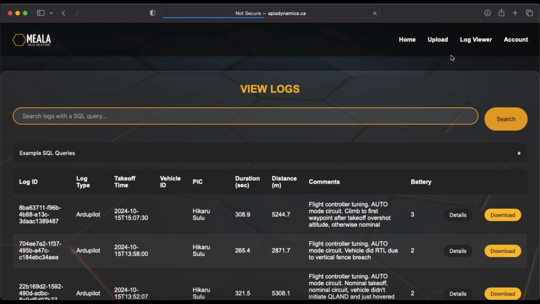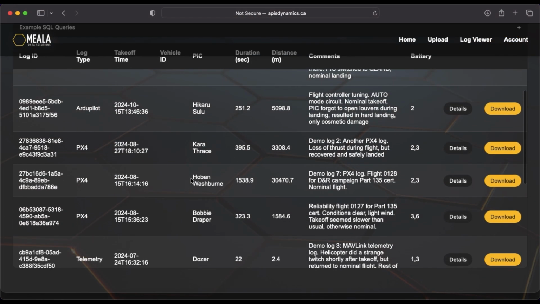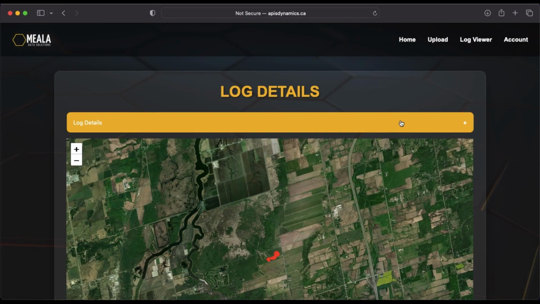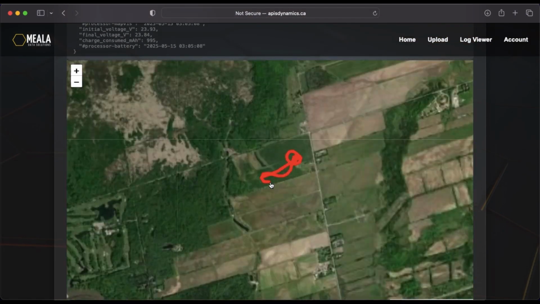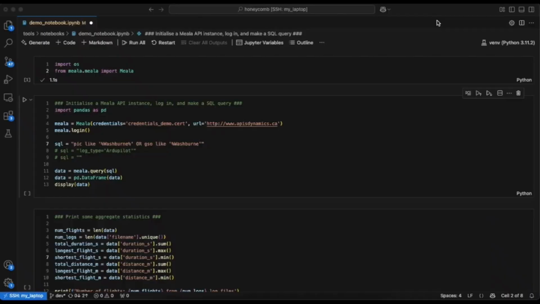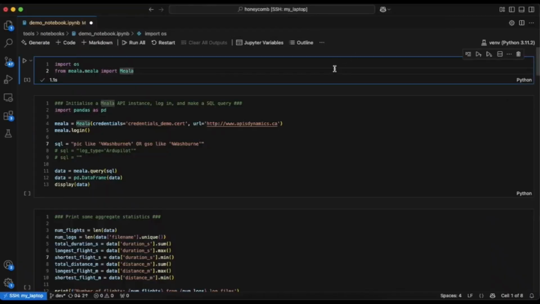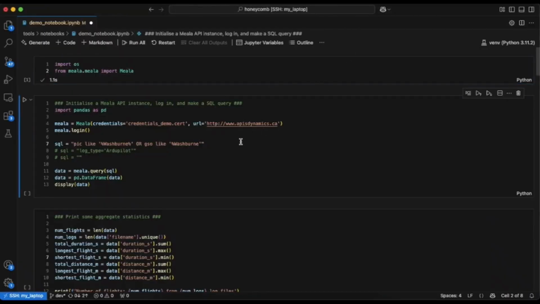The log has now been processed, its useful metrics have been attached as metadata, and we can review it back in the log viewer. So what can you do with thousands of annotated logs at your fingertips? Let's open up a Jupyter notebook. We'll import the API, then make a SQL query, just like we did in the browser.